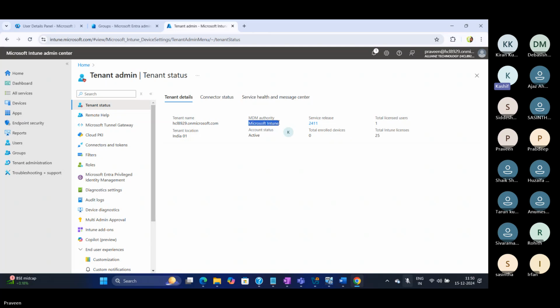The MDM authority is what? Who will manage devices? So Intune will manage devices. Release date, I mean release year and month: 2024. 24 is 2024, this year, and 11 is the month, November. So year and month. So this version was released last month, and you are on the latest version right now. How many licenses have you consumed? One license you have consumed.